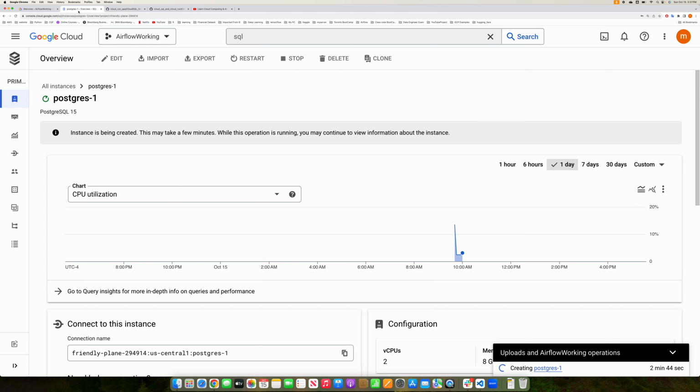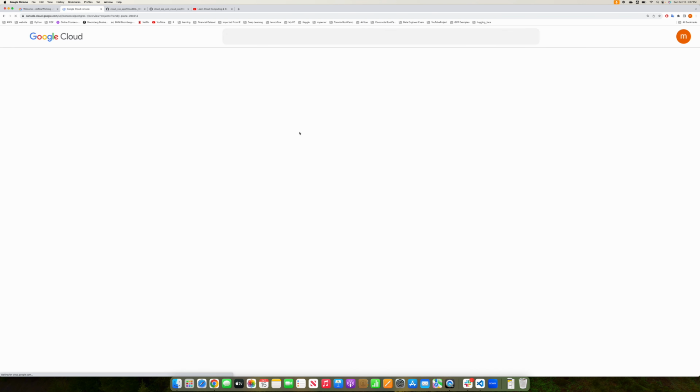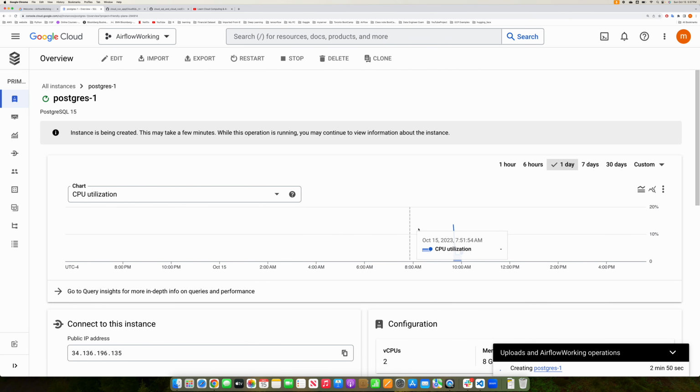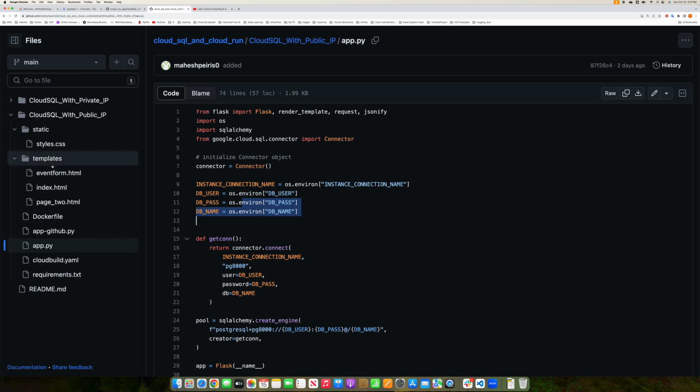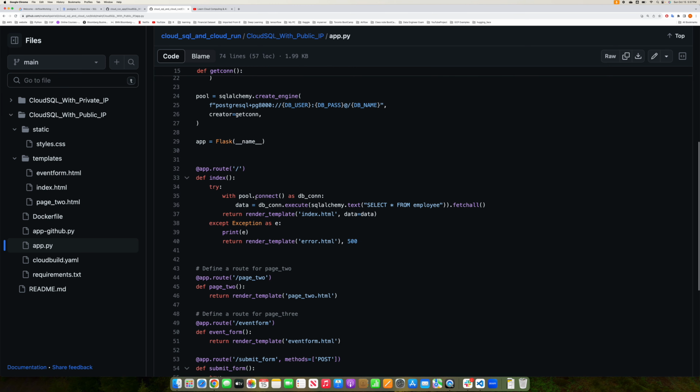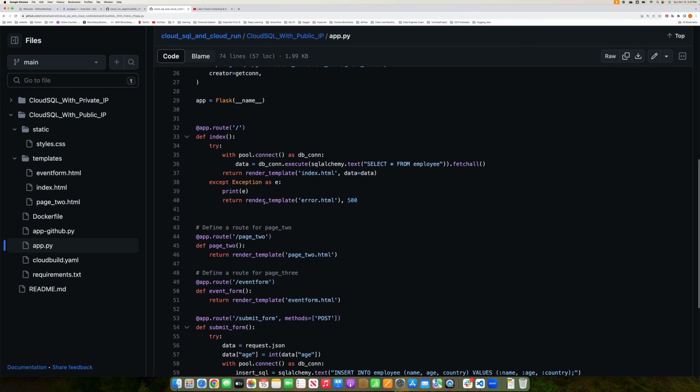So let's see whether our instance is created. Still is getting created, guys. So this might have already taken 2 minutes. It still hasn't been created. So in the meantime, if you wanted to go through our code, it's just a simple code, guys.